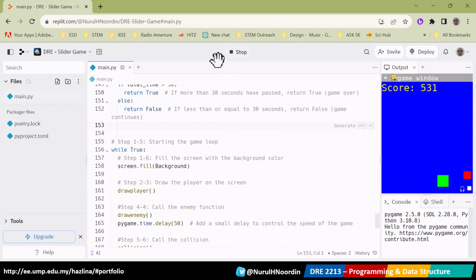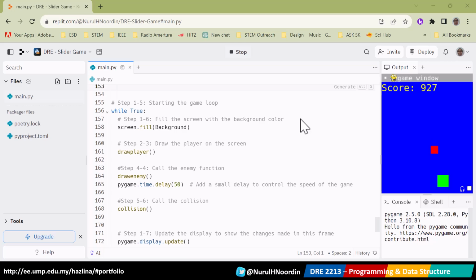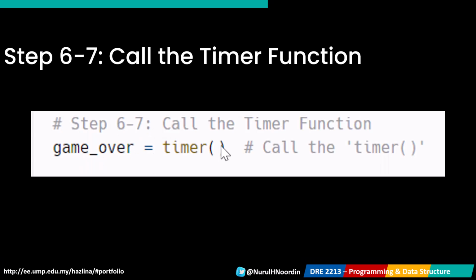Next, step 6.6 is to modify the original loop from while to while not game over. In our journey to master time-based challenges in our game, we have reached step 6.7. This step involves calling the timer function, a key element in managing the game's time. Let's explore why this step is vital to our time management.